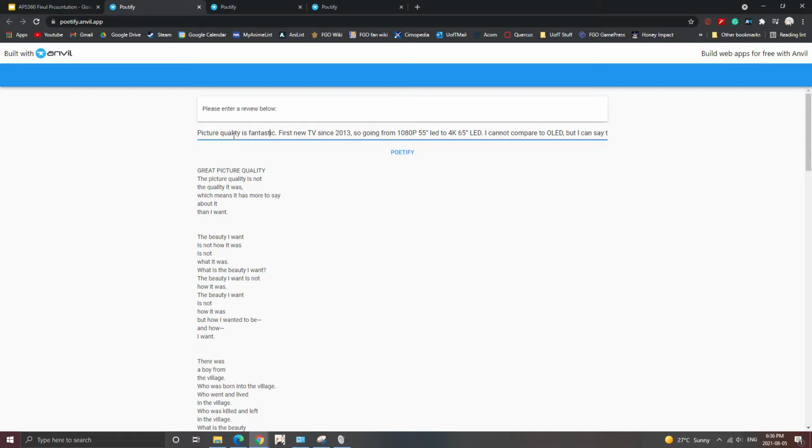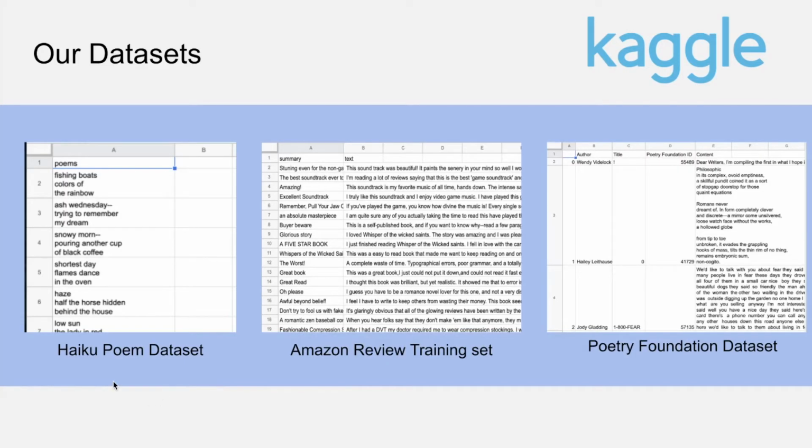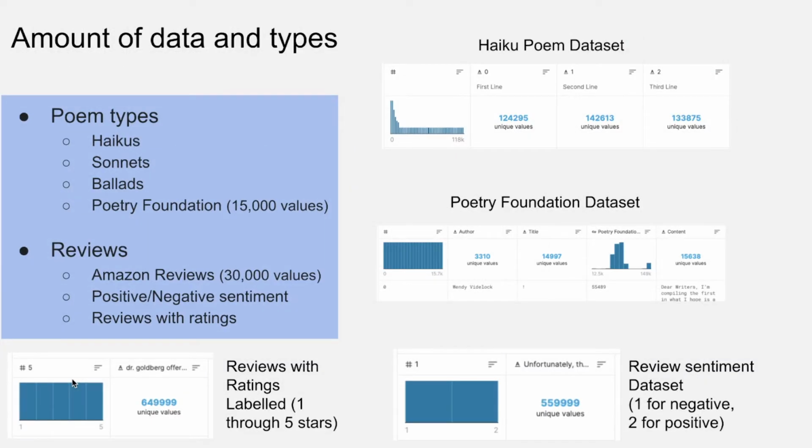Now I'm going to pass it off to Steven, who's going to be talking about the dataset. Thank you, Percy. The datasets that we used were retrieved from Kaggle. In the beginning, we used poem datasets such as the haiku dataset shown here to generate simple poems with the given prompt. Our final model was trained with the Amazon Review and Poetry Foundation datasets, which are 30,000 and 15,000 values respectively. We used a large amount and variety of data.